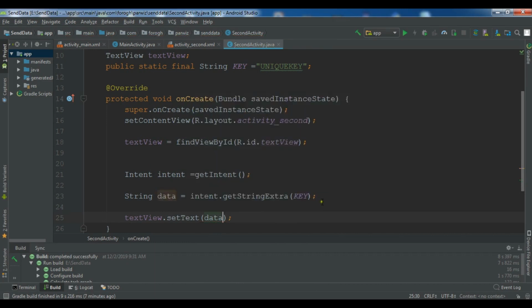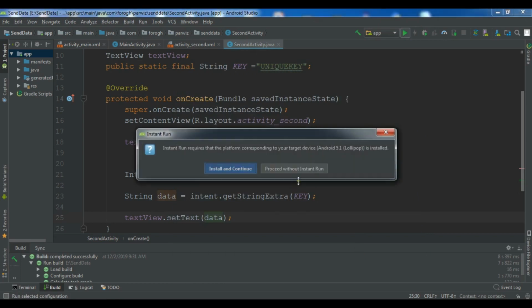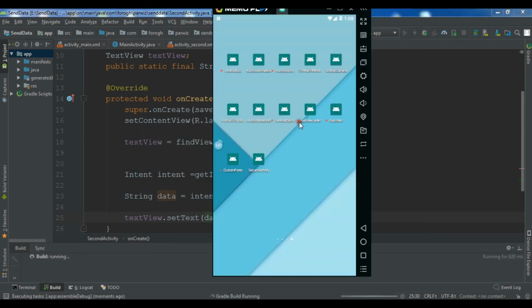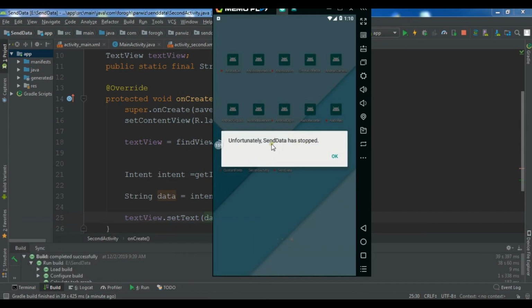Okay, so now this is the code. Let me just run this in my virtual emulator. So guys, I think unfortunately send data has stopped working. I have a problem. Let me just check this.